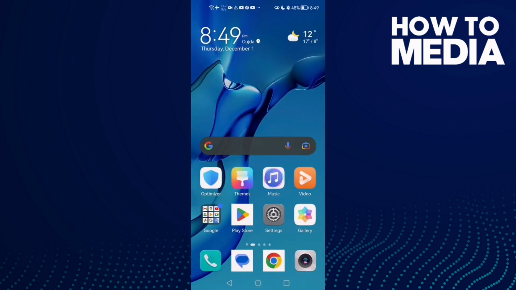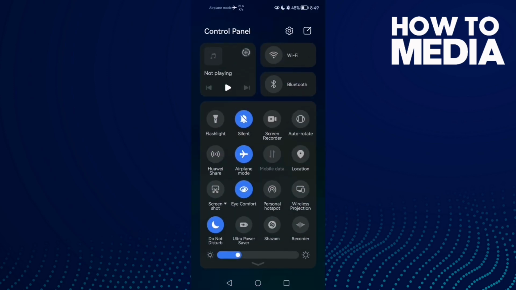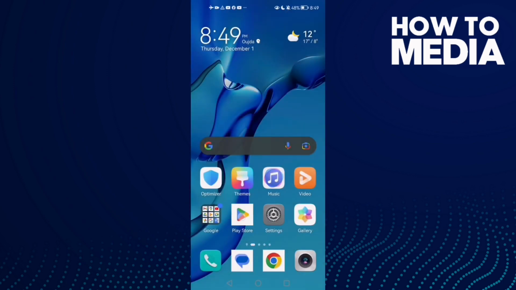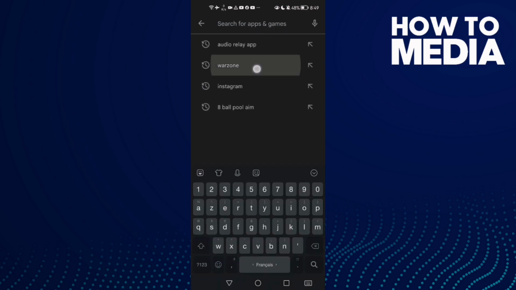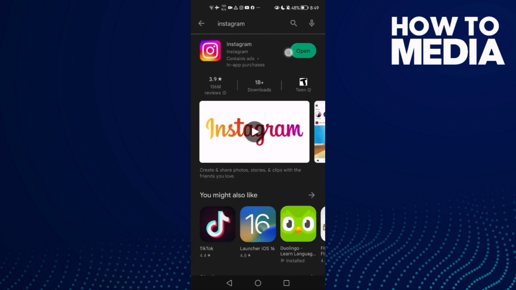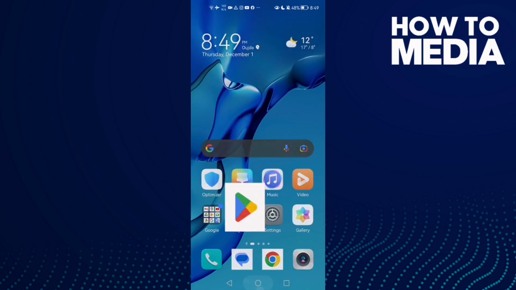And if that doesn't fix your problem, now restart your phone, turn off your Wi-Fi and turn it on again, and then go to Play Store. Make sure your Instagram is updated. Just click update here, and that's it.